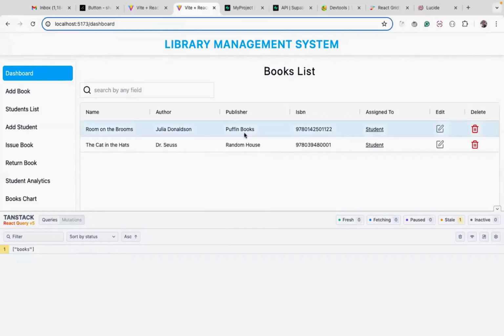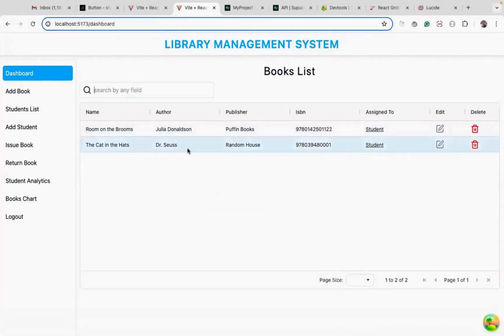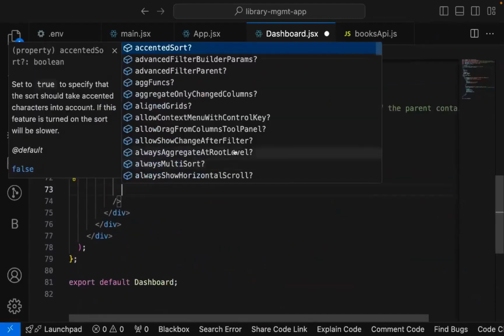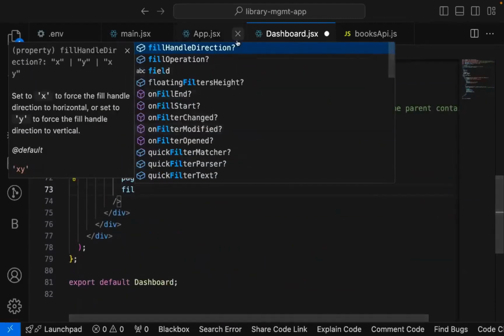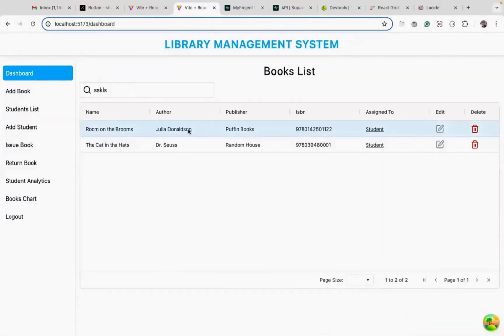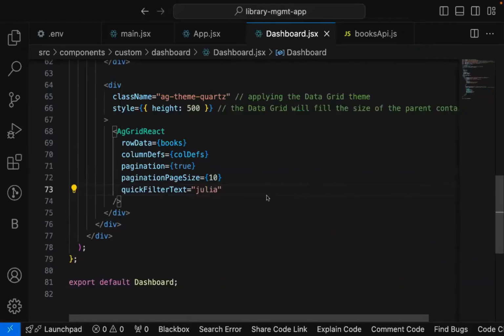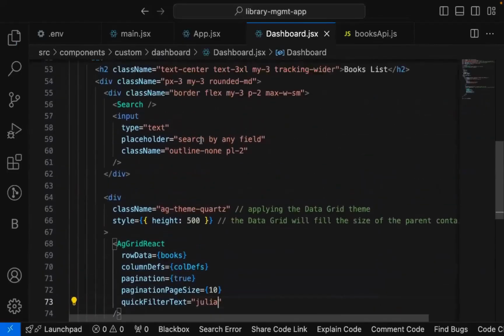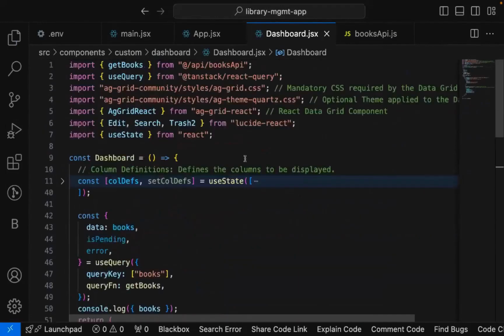Now we have added a search field. I want to search here and this data should be filtered. For that, you can pass one prop here. You can see there is quick filter text. Whenever I type, let's say I type Julia, you can see you get Julia. It automatically filters only Julia. But I want to type here and filter that, so you need to store whatever you are changing in the input field.